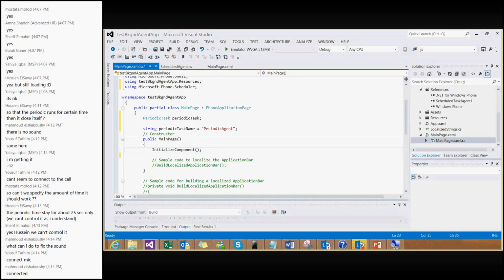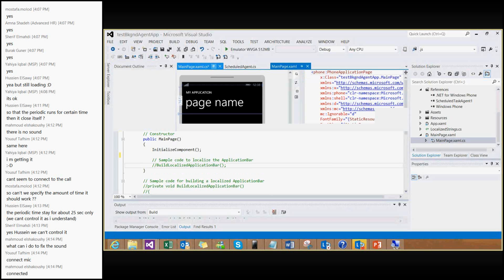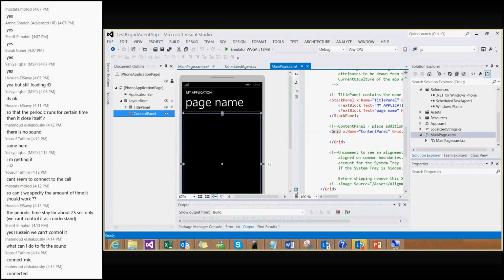So now we declared the periodic task object, and we created a string and called it periodic task name, which is periodicAgent. And then maybe we can add a button to our main page, or a checkbox, or what have you. Let's add a button here.